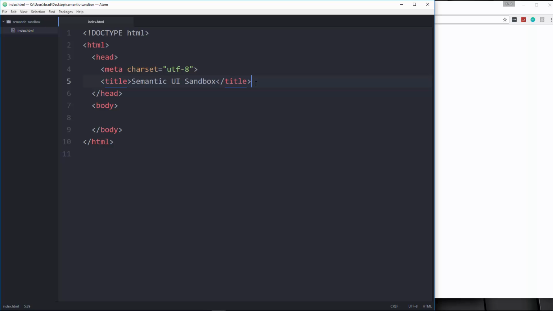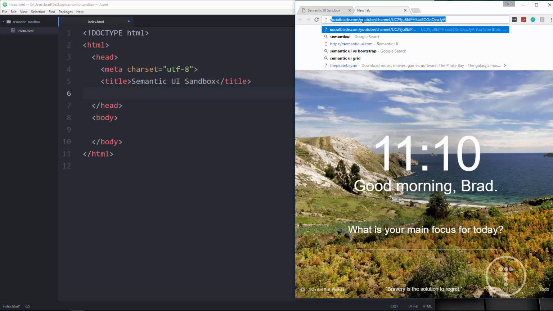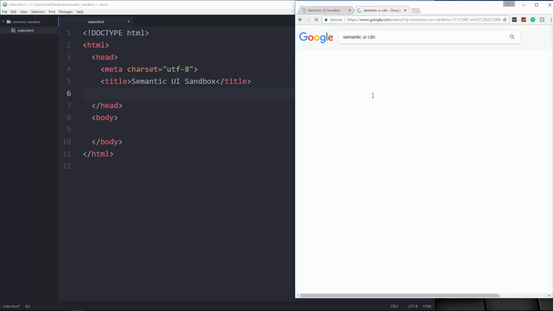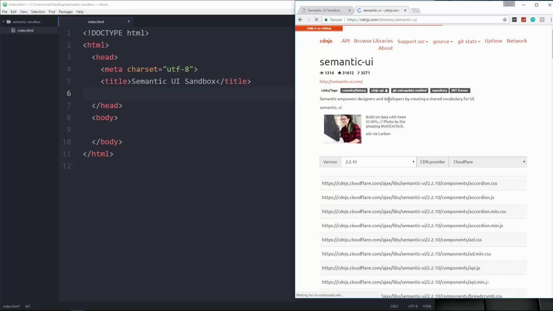So in here what we're going to do is include the CDN. It's just an external link for the Semantic UI CSS file. And like I said, after we create the sandbox and all that, I'm going to show you how we can actually install it locally and use some of the dev tools. So let's search for Semantic UI CDN. And it should be this one right here, the first one.